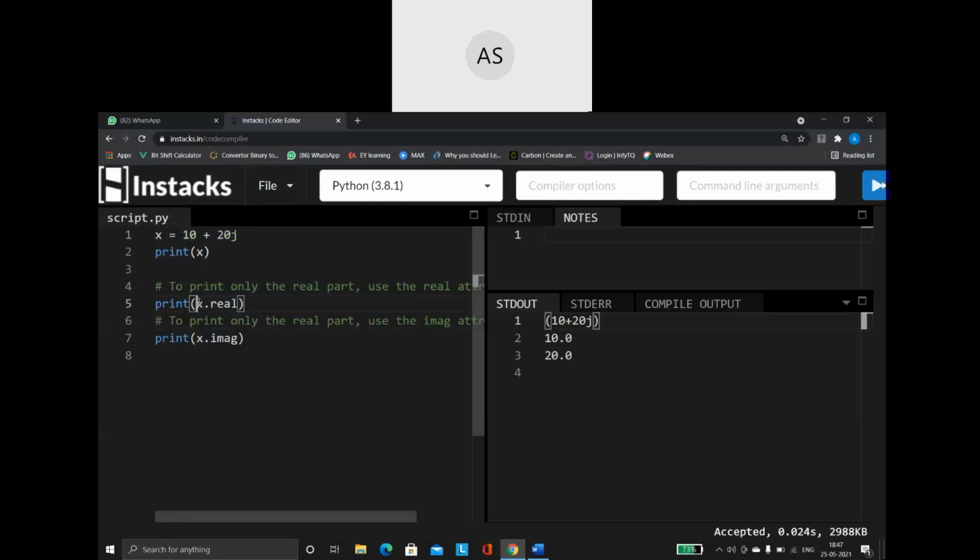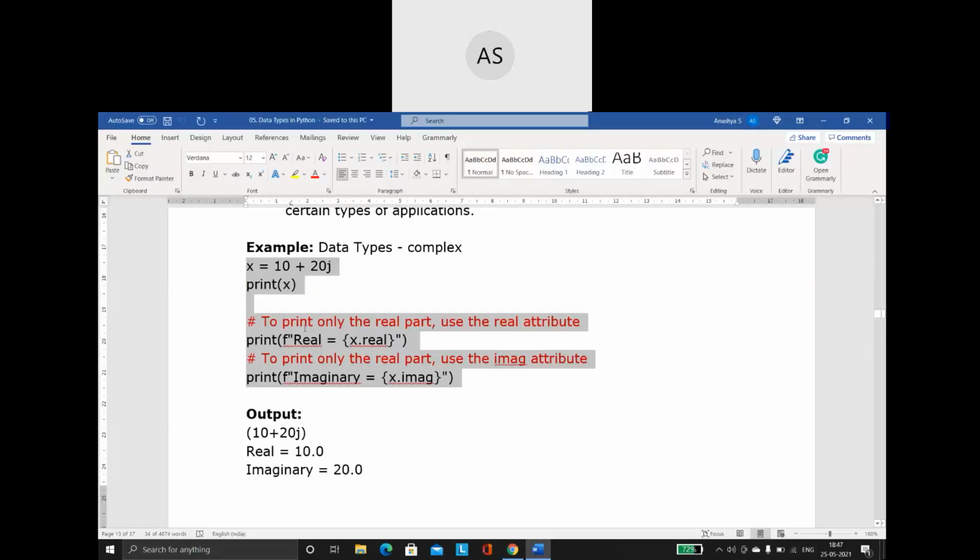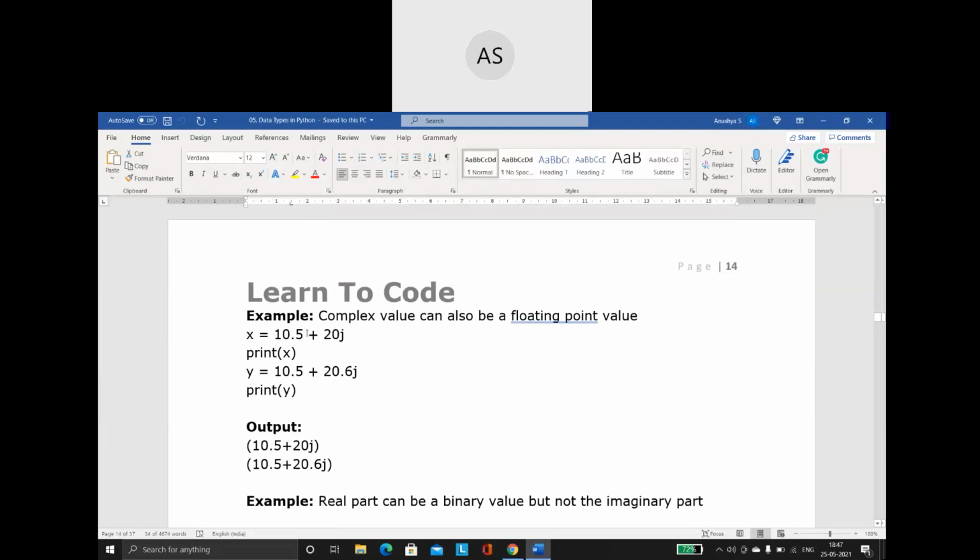How are you going to say it? x.real. If you give it like this, it will print only the real number. In the same way, when I say x.imag, this is going to print only the imaginary part of the number. If you want the entire thing, say print x. If you want only part of that, then accordingly you can make use of it. So these two are the inbuilt properties that are available.